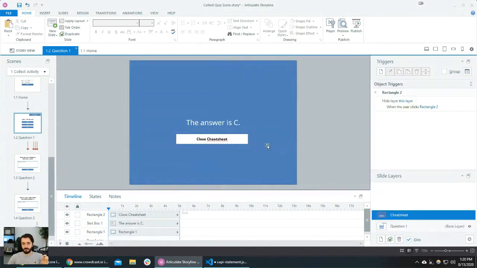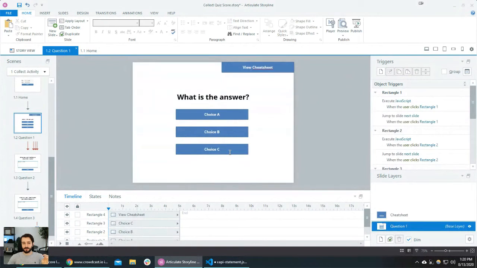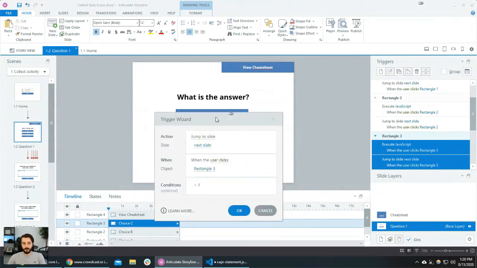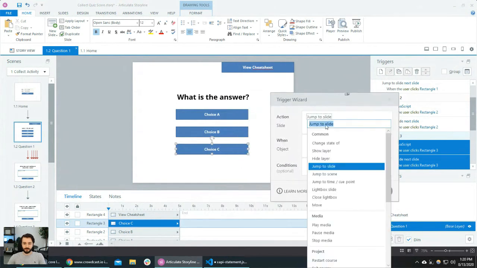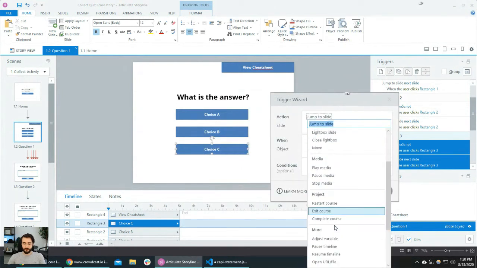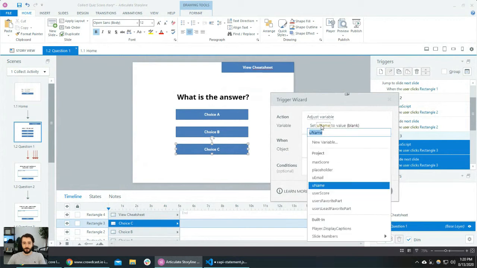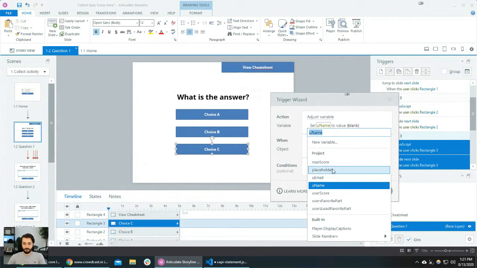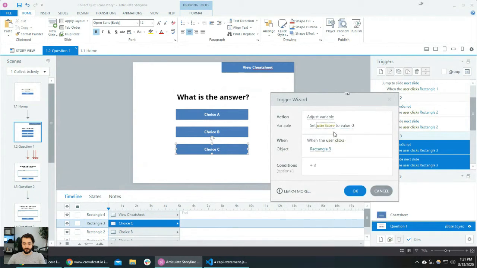So we know based off of our cheat sheet that the answer is C. So I'm going to click on choice C, and I'm going to create a new trigger. I want it so that when the user clicks this, we adjust a variable. We want to adjust the user score variable. And we don't want to set it. We want to add 1 to the user's score.